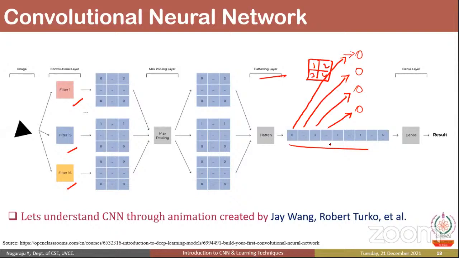Okay. So now I'll move to animation just to show how it works. I'll stop sharing the screen, and that animation was actually created by Devang and Robert. They have worked on it, and it is also available for everyone to download the code and execute in their own local system. One minute, I'll share my screen again.